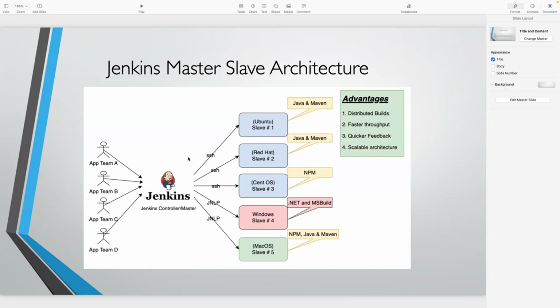So if you look at this diagram, you can also configure an Ubuntu build agent in order to perform Java and Maven related builds, or you can configure another Linux agent and install npm packages to build a Node.js application. Or you can install Java and Maven on the same machine and use that build agent to perform both Maven as well as npm builds, purely depending on the project requirements.